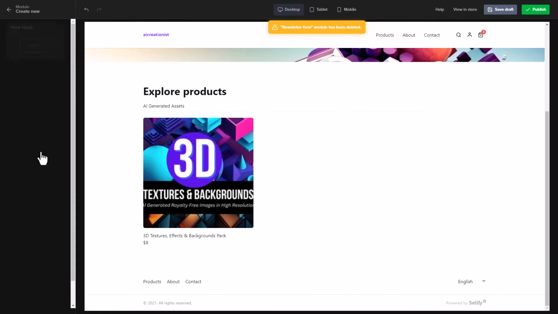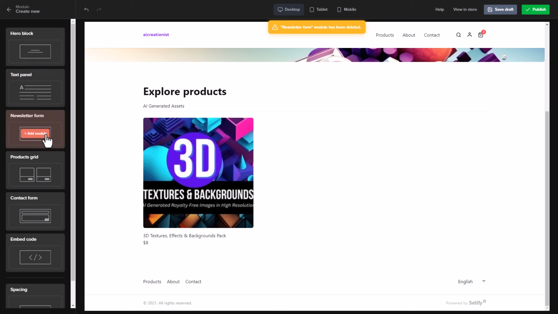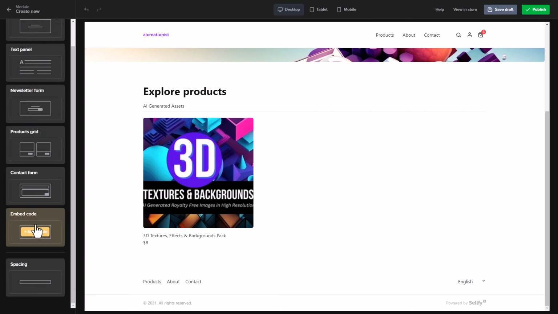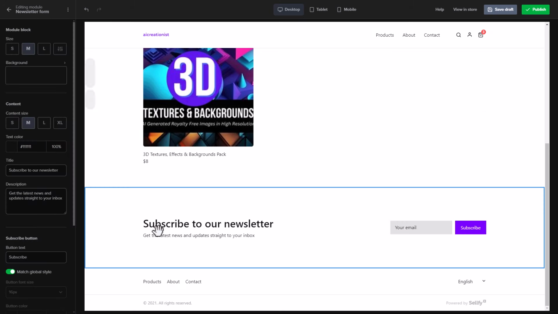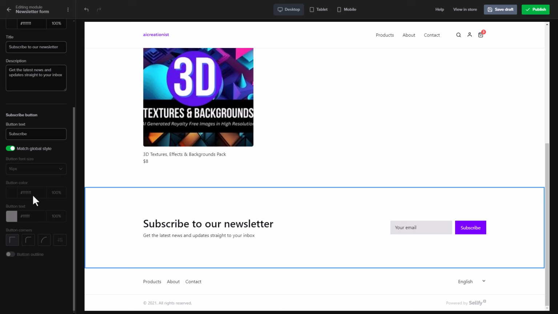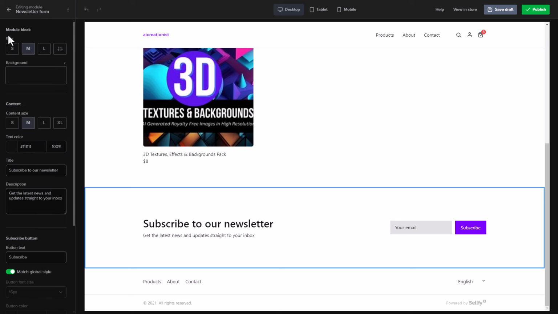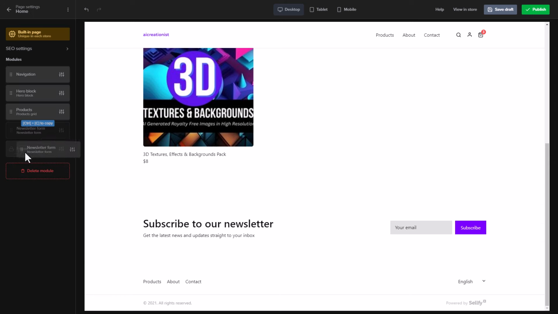And then we can add in a module, and we've got all these different modules here we can choose from. We've got spacing, code, contact form, product grid, another newsletter form, and sort of like a text panel, hero block. We can start to add in various elements onto our page. So if I add in a newsletter form again, I can pop it back in there, change the settings, get it the way I want to, and customize it so it suits the store. So that's how you can basically add and remove modules. I'm going to get rid of that one for now.